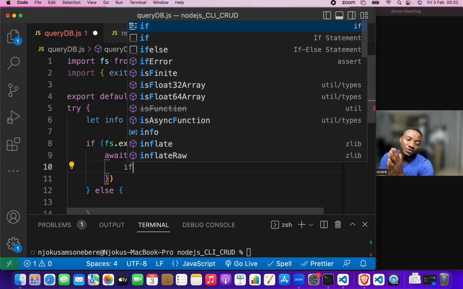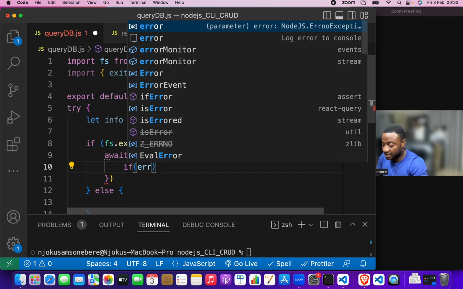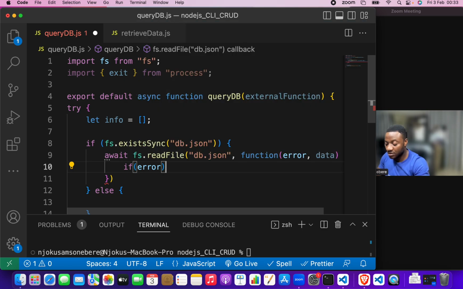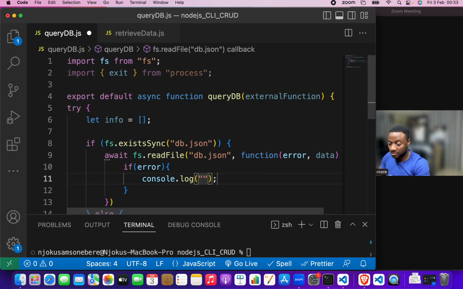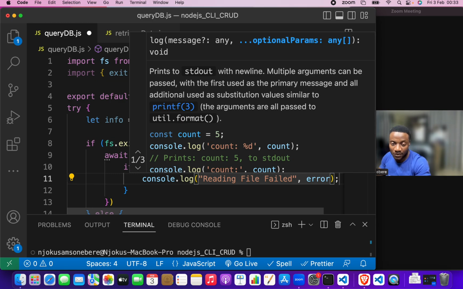Now, if error, so if for example an error occurs, we want to make sure that we terminate the process. So if there is an error, we'll log to the console and say reading file failed. We can add the error by the side for context.